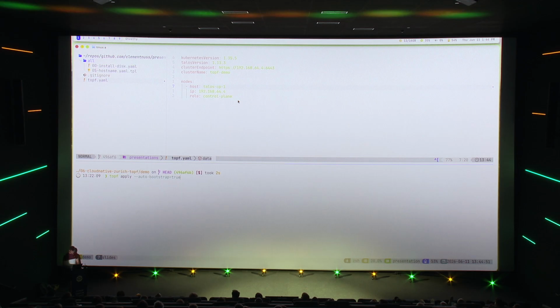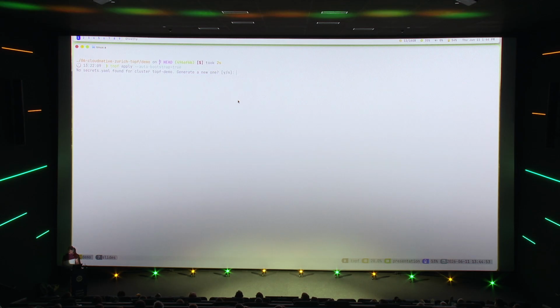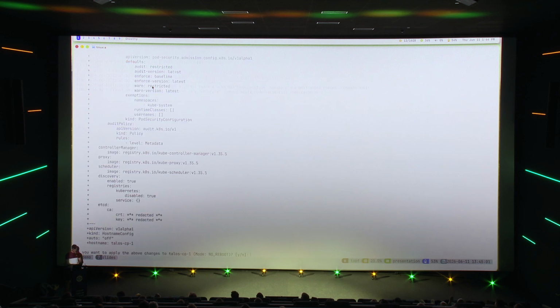So let's try to run this command, topf apply with auto bootstrap. The first prompt I get is: no secrets YAML found for the cluster topf-demo. So it's a new cluster. We need to generate a new secrets bundle. So we'll let it do that.